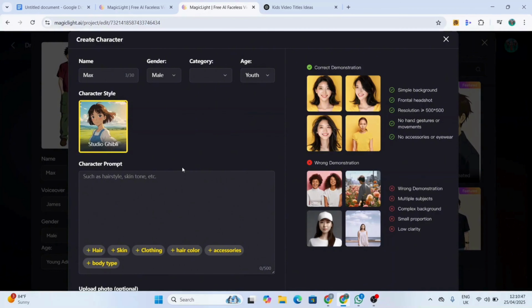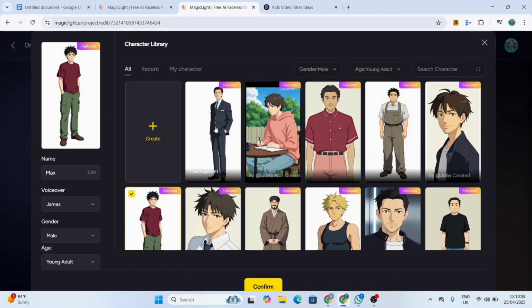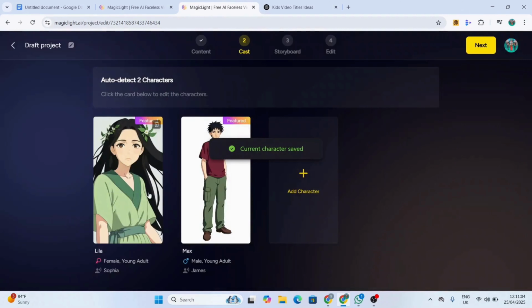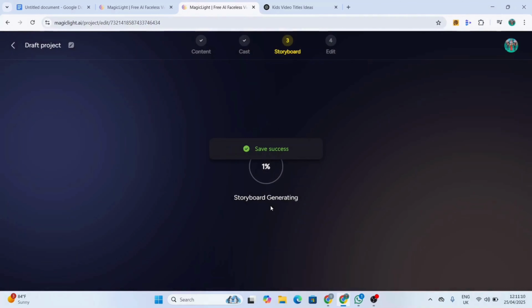If you need help coming up with character descriptions, don't worry. Just head over to ChatGPT, get a detailed character profile, and paste it into Magic Light. The AI will then generate the character image based on the details you provided. Once all the characters are set, it's time to confirm them and move on to the next step. This level of customization ensures your characters stay consistent from scene to scene, making your video feel cohesive and well planned.